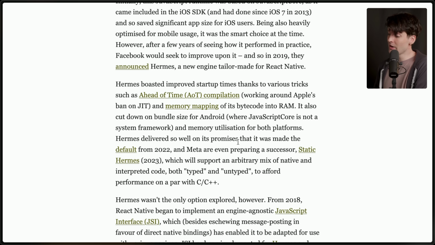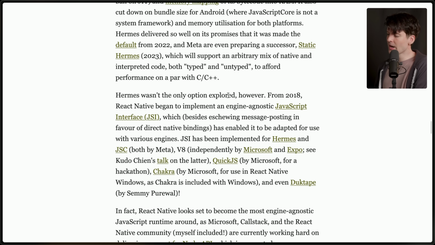Hermes delivered so well on its promises that it was made the default starting in 2022. And Meta's even preparing a successor, Static Hermes, which is going to turn your code into native code. I have a long video about that. You should check that out at some point. It will support an arbitrary mix of native and interpreted code, both typed and untyped, to afford performance on par with C and C++. Hermes wasn't the only option explored, however.